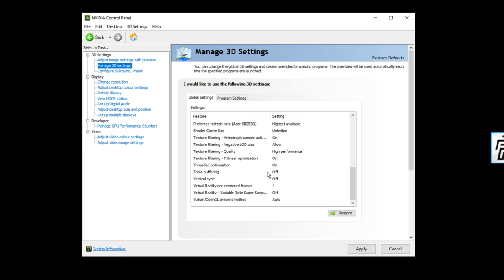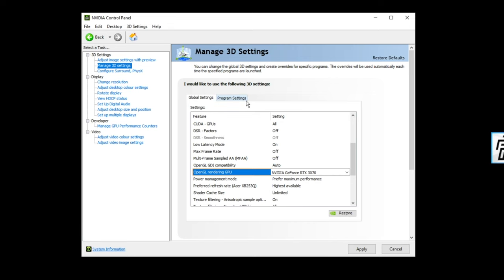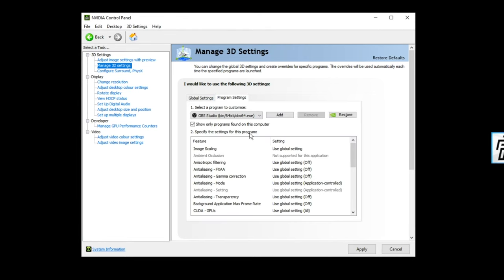Anything more than 8 cores, basically, on your CPU. And the rest, Vulkan, OpenGL, don't be scared about it, just have them on auto. It won't really affect Fortnite at all. And these are global settings. You can alter things for Fortnite.